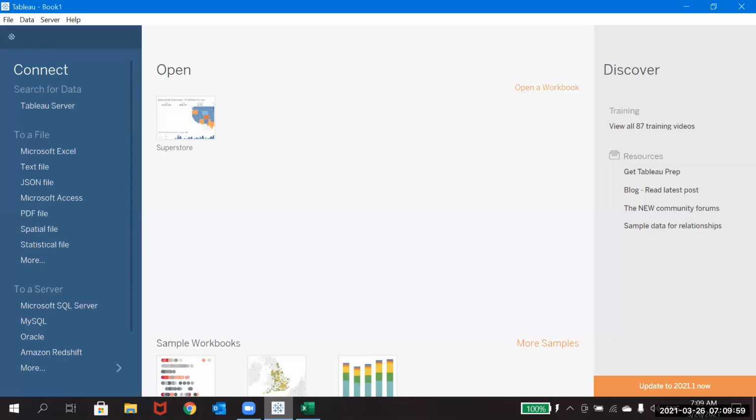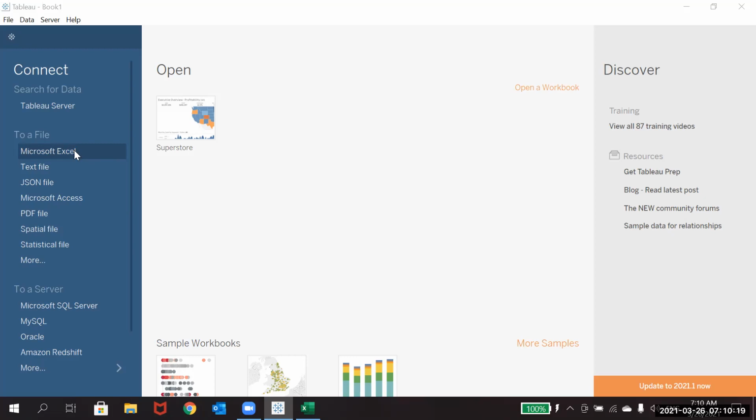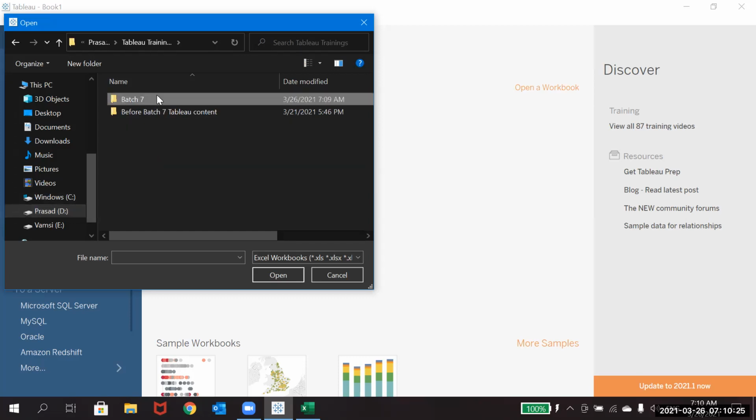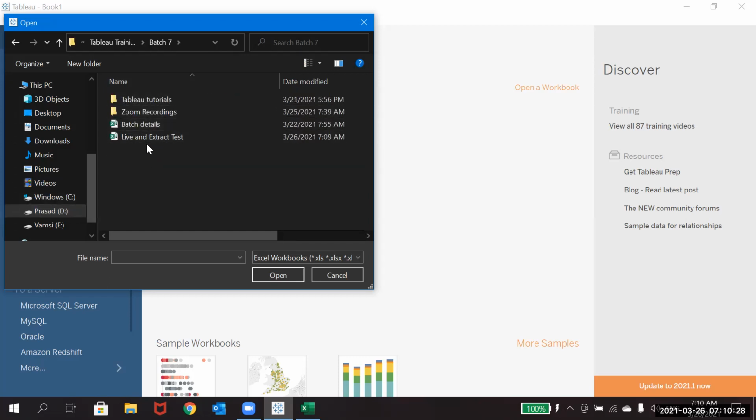So now let's go to Tableau, and now we will see how we will connect to this data set and how the live and extract connections, whatever we are talking about, will work. Okay, so let's connect that data set. So there is the live and extract.